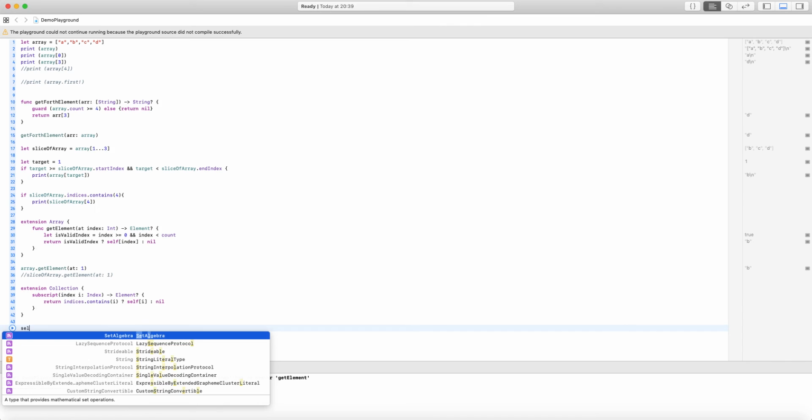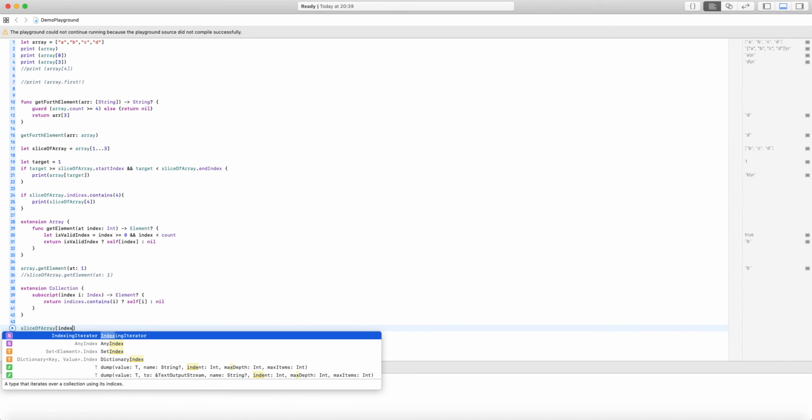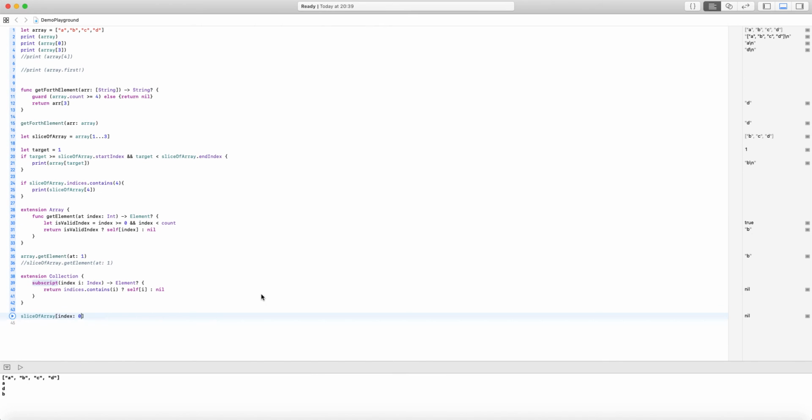And now we can do slice of array at index 0 should return nothing, which is good. On the right hand side there is 0, and if we return 1, we should return the first element, which is B in this case. 3 will return D, and 4 should once again return nil.